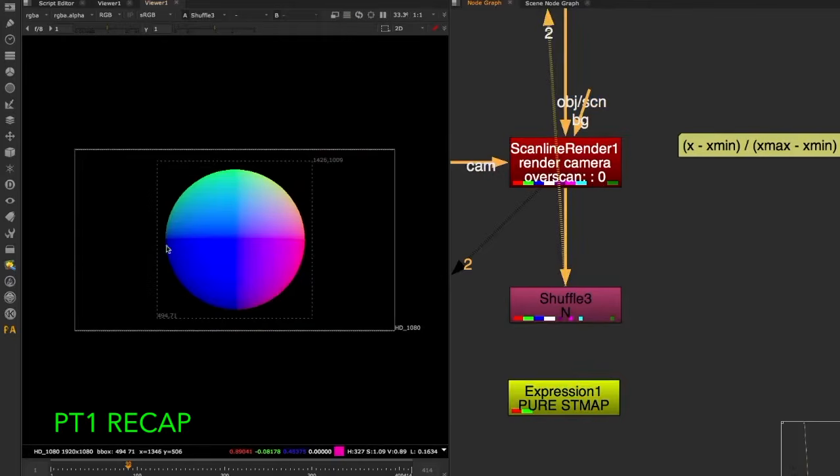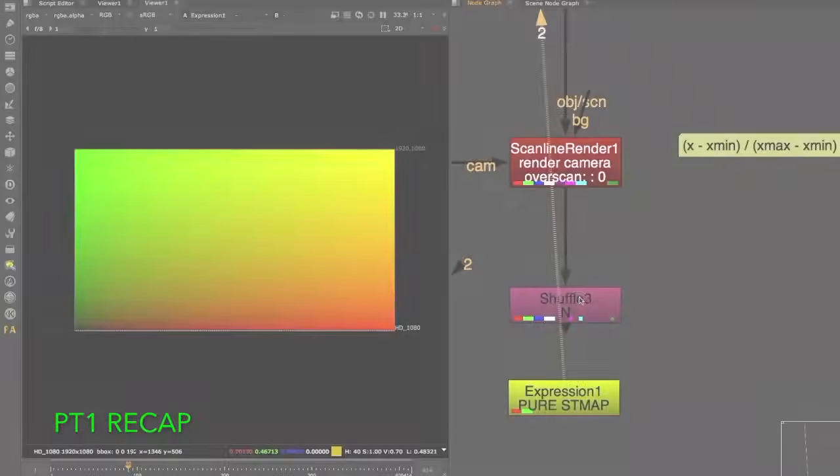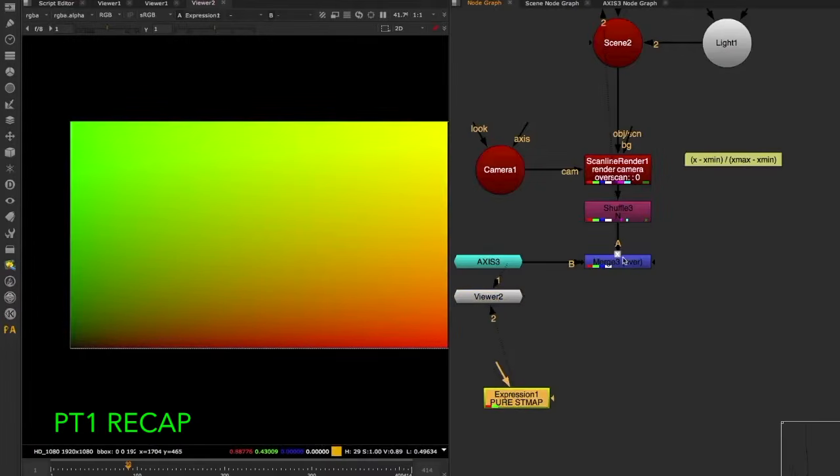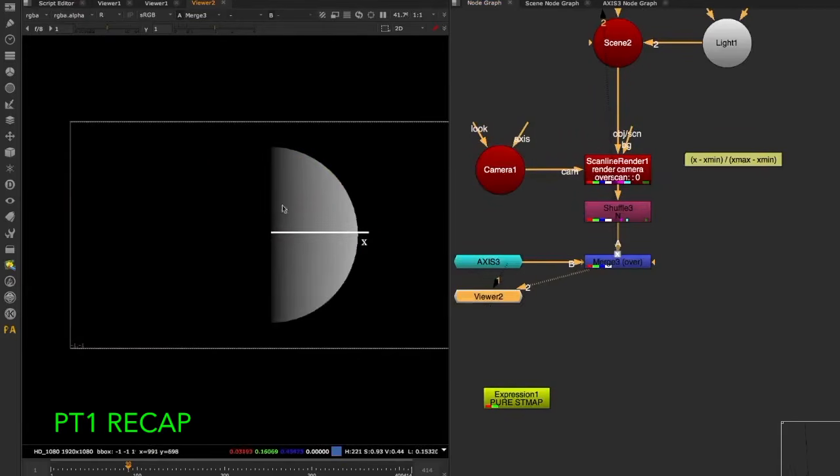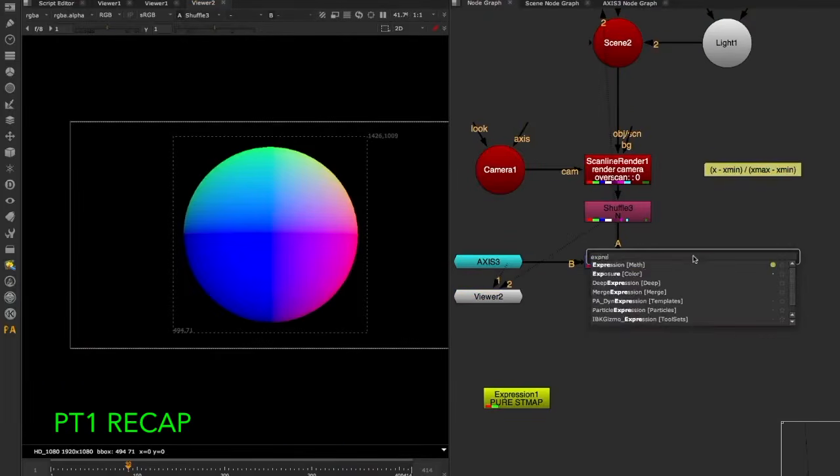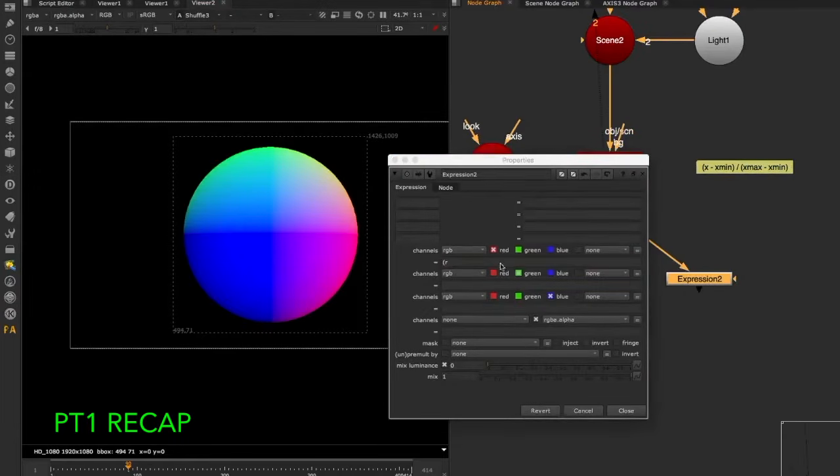We want to transform the red and green channels into something that will resemble the SD map like this. How do we do that? We need to normalize these values here, the red and the green. So with an expression, we will follow this formula: red, which is a set of values, minus the minimum, which is -1, divided by the maximum, which will be 1, minus the minimum, which will be -1.